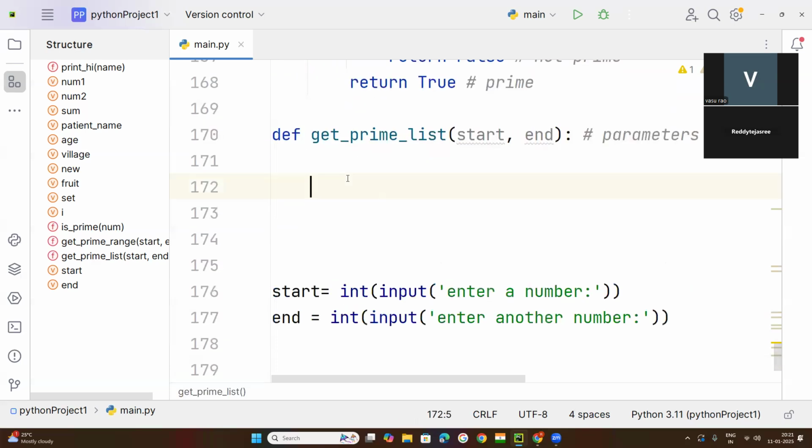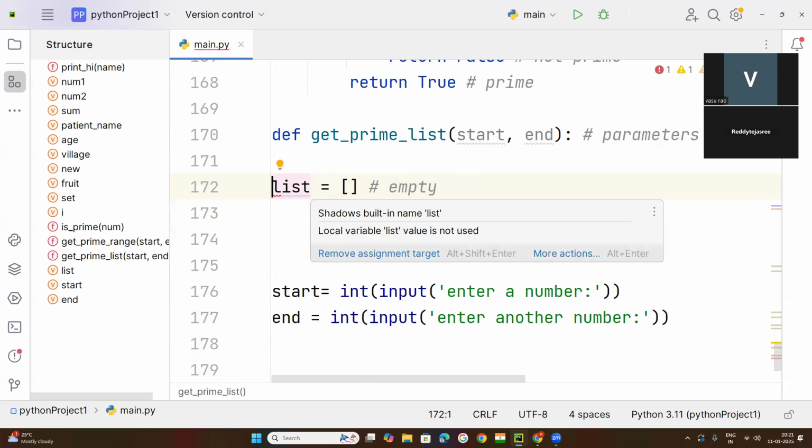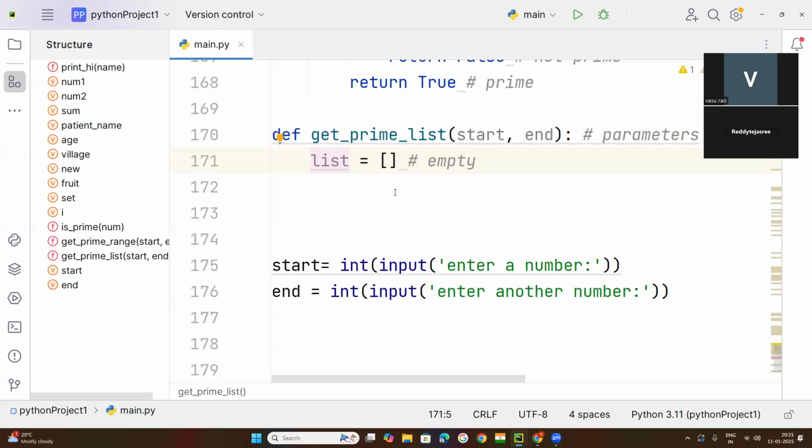So first create a list. That is an empty list. Suppose list is equal to, list means an empty list. An empty list is always represented by double square brackets. One list created, it is an empty list. You mention here empty list. Now it is an empty list.